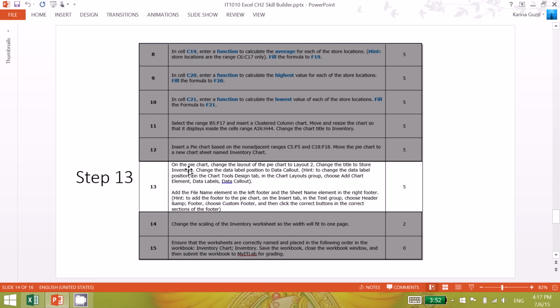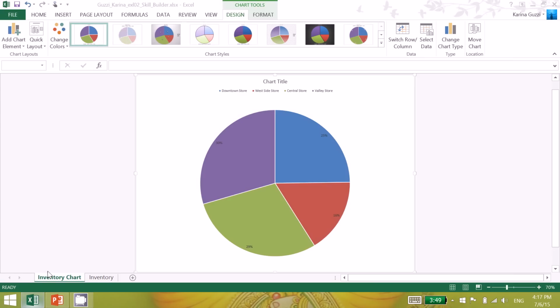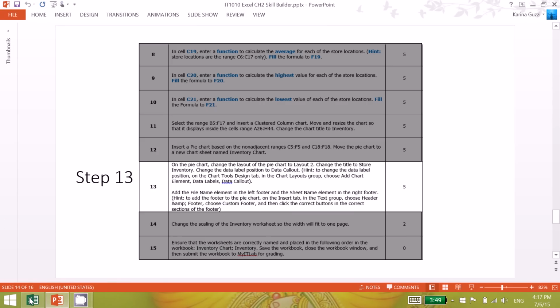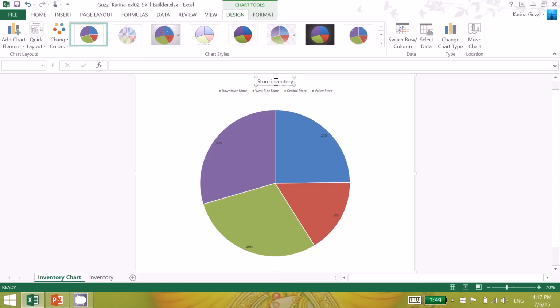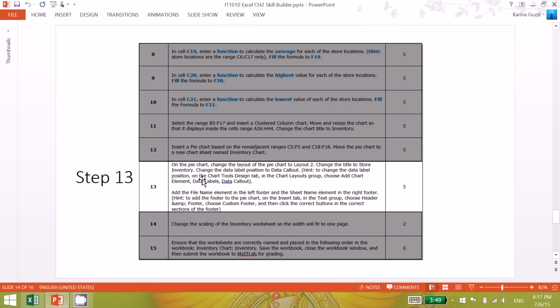Change the title to store inventory. Here's our title. If you click on it, and then we could just click and drag and store inventory, if I remember correctly. Let's just make sure that inventory is also capitalized because that's what it seems to want. Then you can just click anywhere. There's our new title.